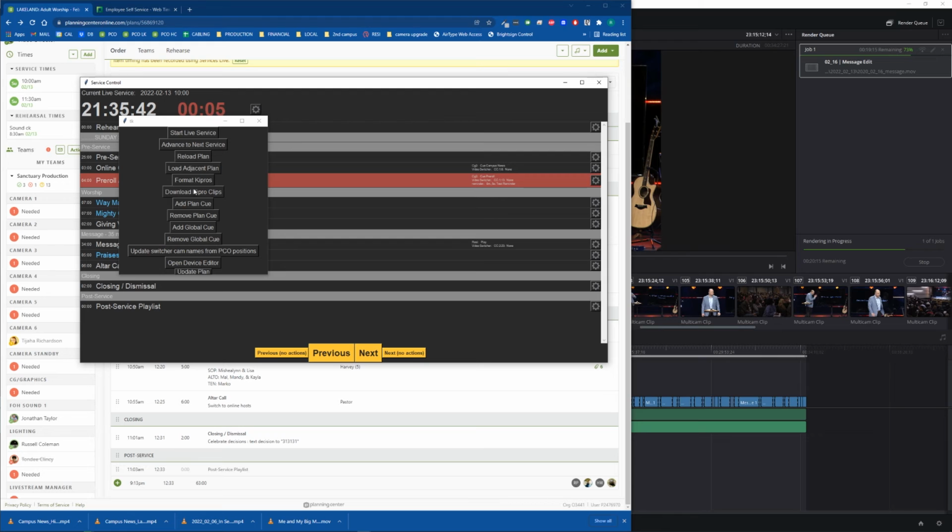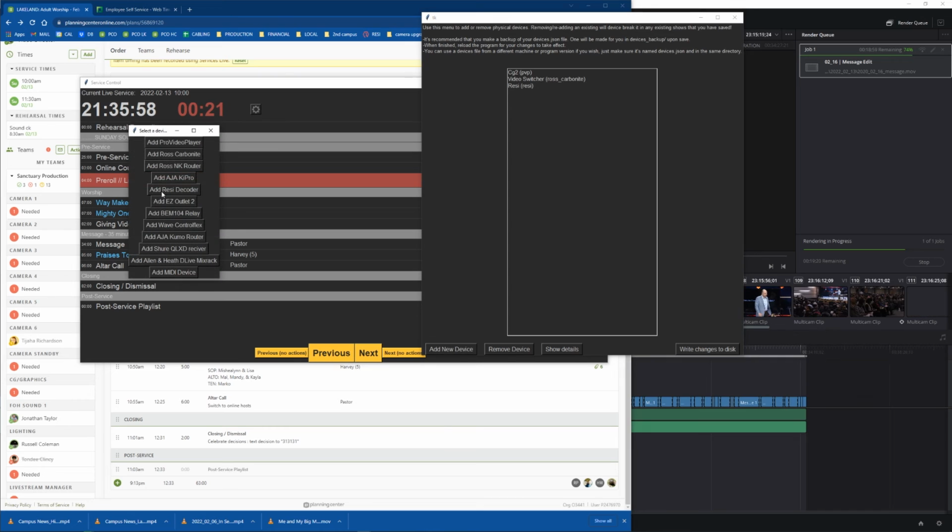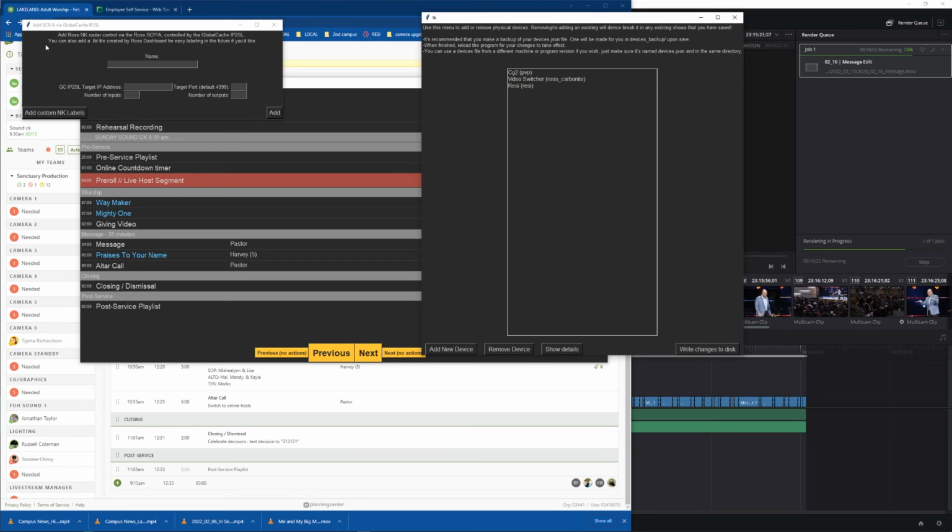Other than that, that is about it. If you're using Key Pros, you can download those clips instead of having to go to the web page and download them and so on, as well as format them. A couple more things in Device Editor. Let's see here. What else we got? We have a Ross NK router, which just read up here. It's a pretty specific use case for it. I'll pull up mine.